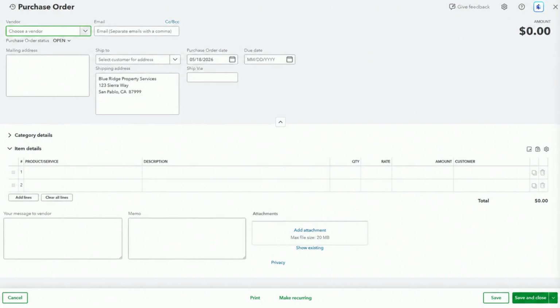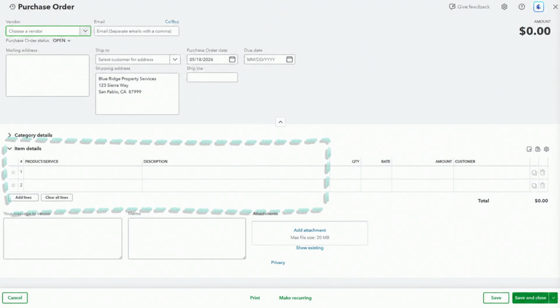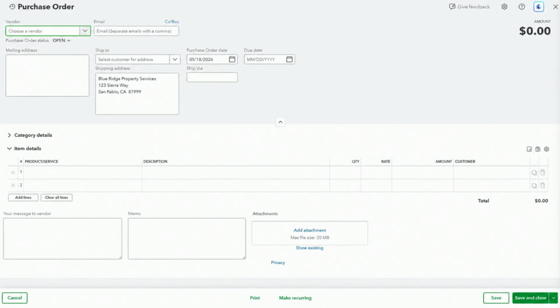Next, go to the Item Details section. Add the products or services you're ordering. For each line, enter the item, quantity, rate, and amount. QuickBooks may calculate the total automatically, but still review the numbers to make sure they match what you agreed with the vendor.